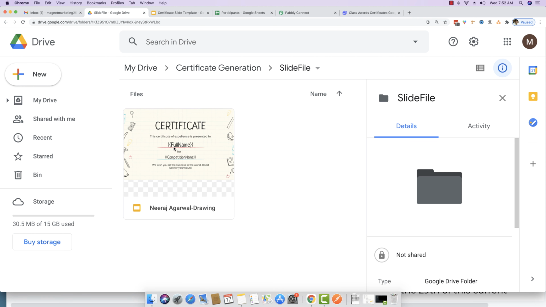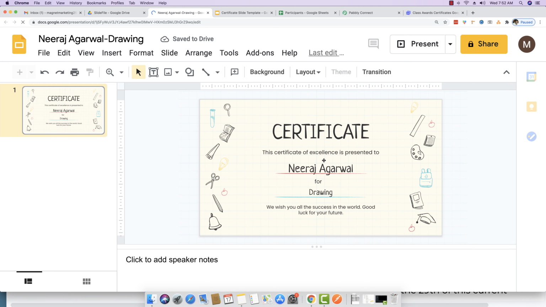Even though you are seeing the screenshot with full name and competition name, the screenshot gets updated in just a few minutes. Until then, if you open the file now, you will see that the certificate is replaced by the dynamic data that we sent from Pabbly Connect. So you can see the name right here, you can see the competition right here, and your certificate slide is generated right here.